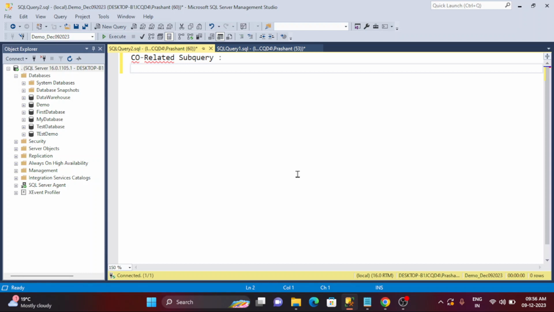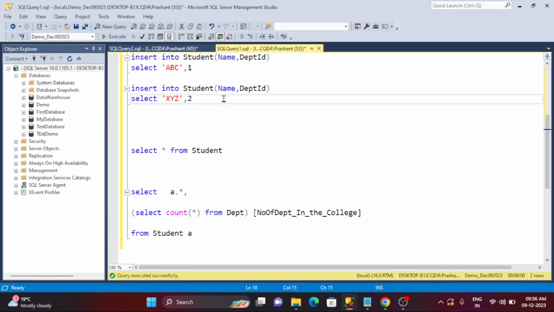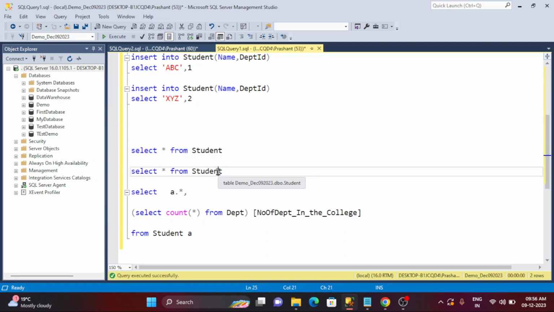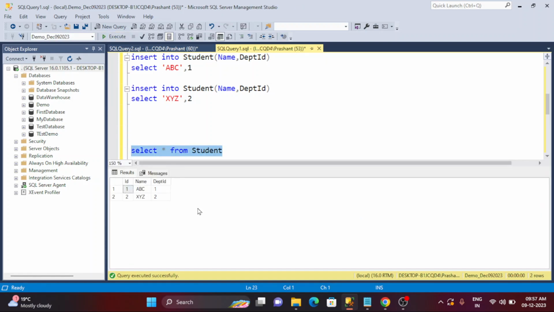As I said in my last video, let me recap what we did in that one. We created two tables, a student table and a department table. When I queried the data in the department table, I got three departments, not two, actually three departments, and we have two students.